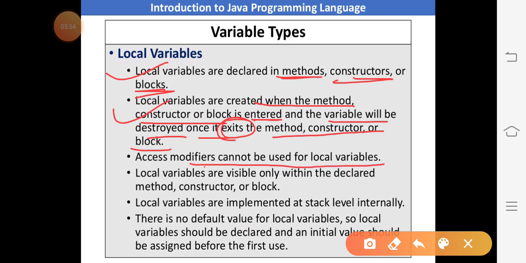Next, access modifiers cannot be used for local variables. Why? Access modifiers like public, private, protected, default cannot be used for local variables because these local variables are accessed inside a particular block only. We cannot access them anywhere else. We can use them only inside the block where they are defined and declared. That's why we don't write an access modifier; access specifier means the same thing.